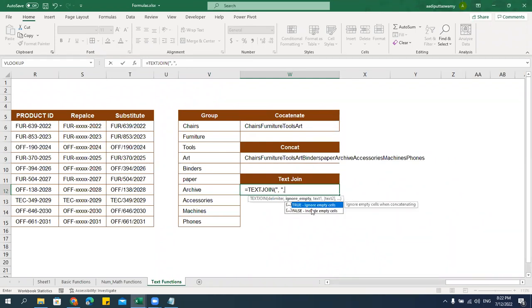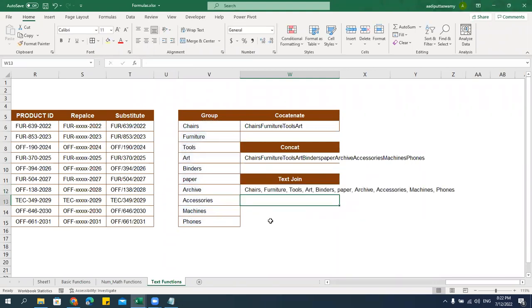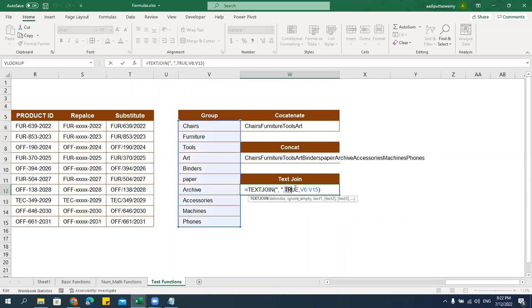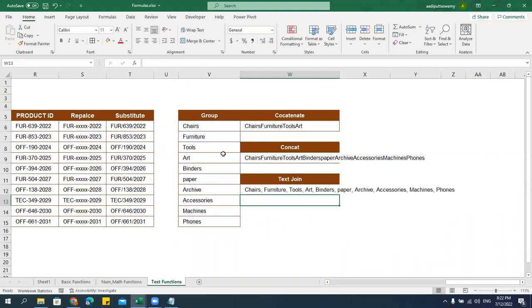It says ignore empty cells. As of now, we'll take it as true. Comma, and I'll drag the window like this. Close. See, it will combine with a comma separator. We had one option called true or false. See, I'll tell you what happens.